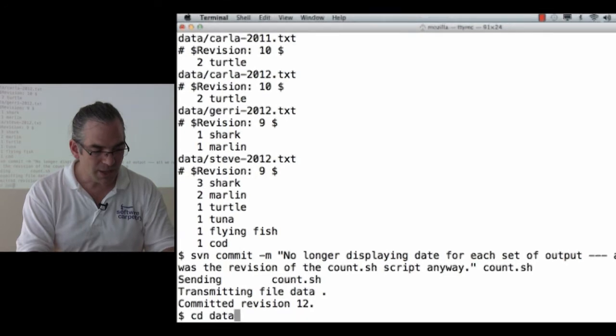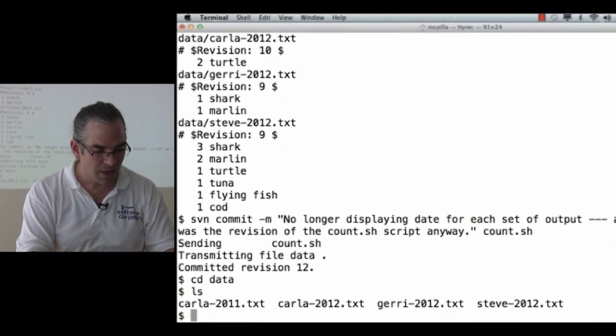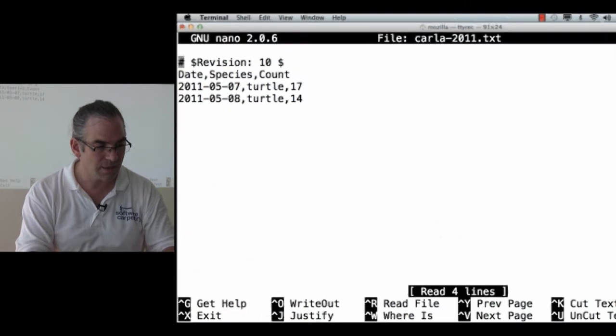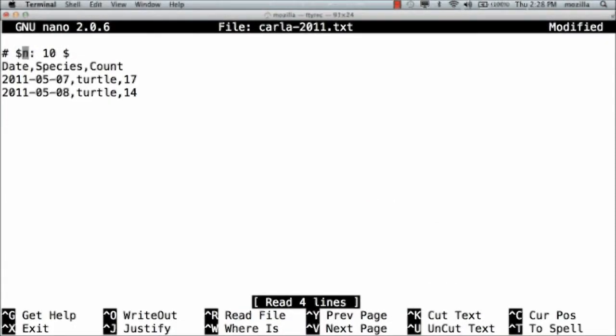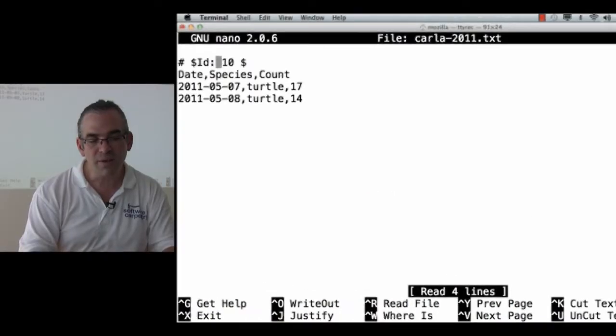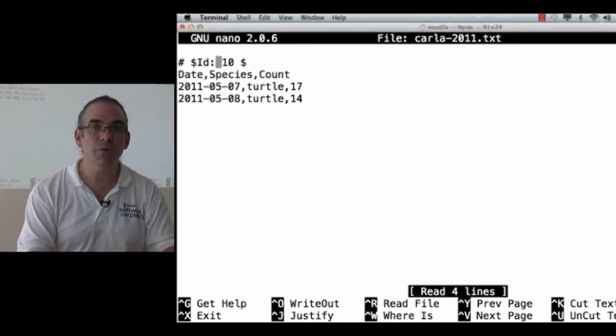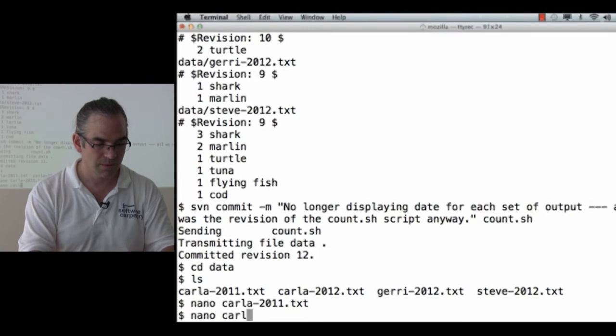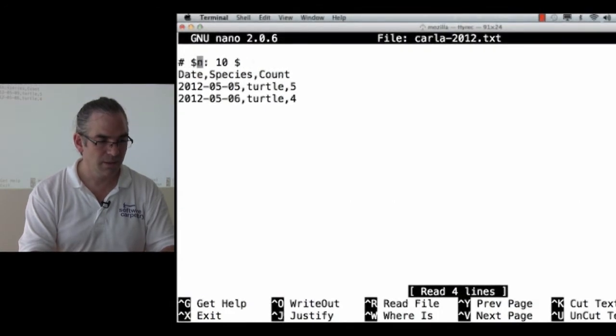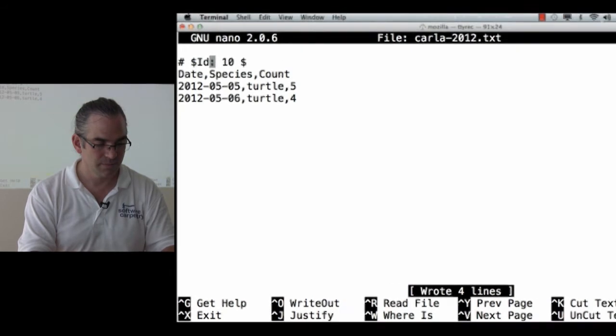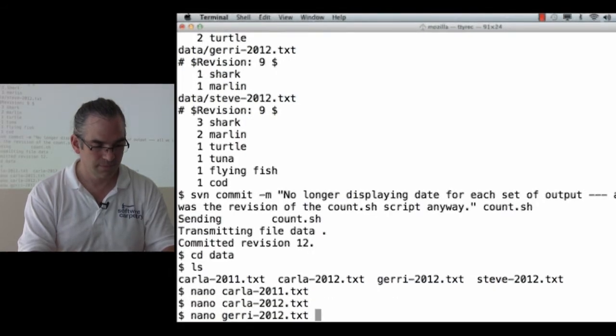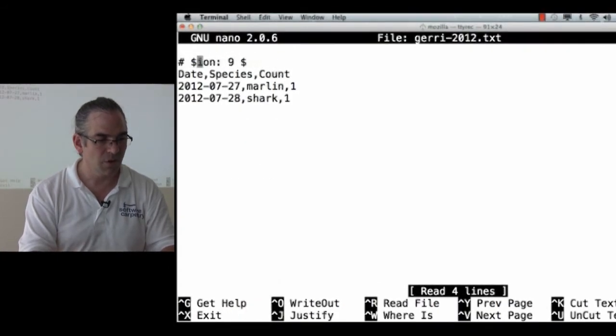So, let's go back into the data directory. And nanocarla2011.txt. Let's change this to $ID. I don't have to get rid of the 10, because that will be overwritten when I do the commit. Okay. So I'm just changing all four files.